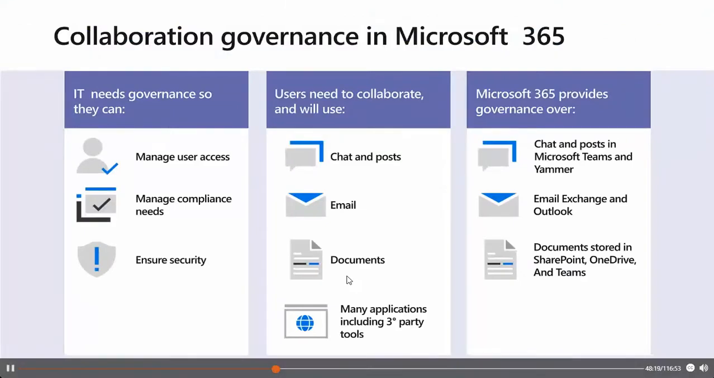Okay, let's have a discussion about collaboration governance and what it means in Microsoft 365. Collaboration governance is basically how you manage user access to resources, how you apply compliance to your business standards, and how you ensure the security of your data.